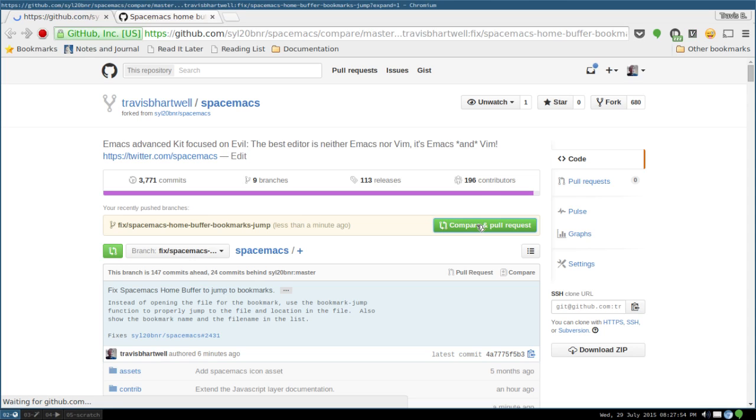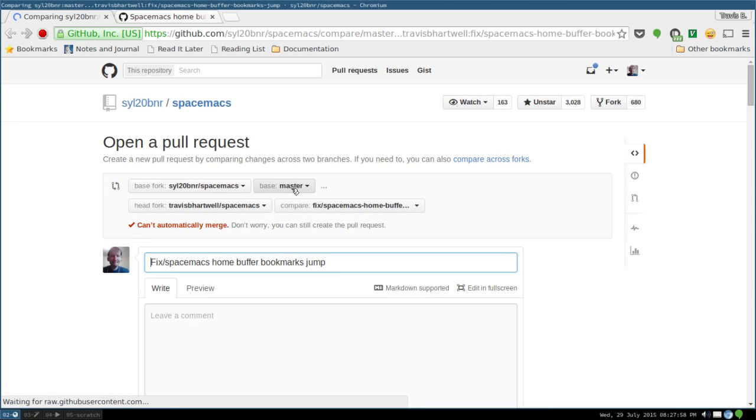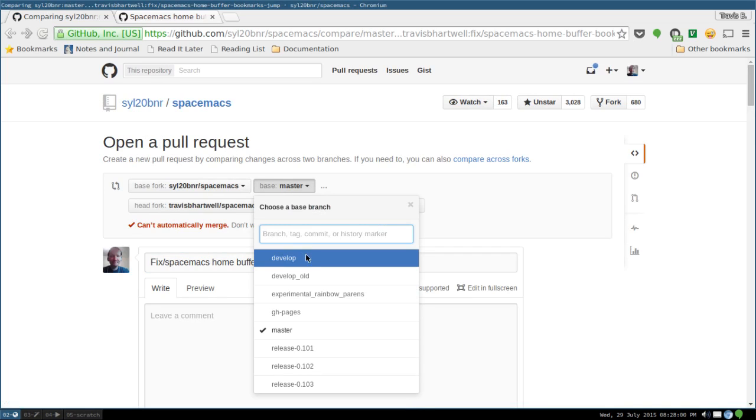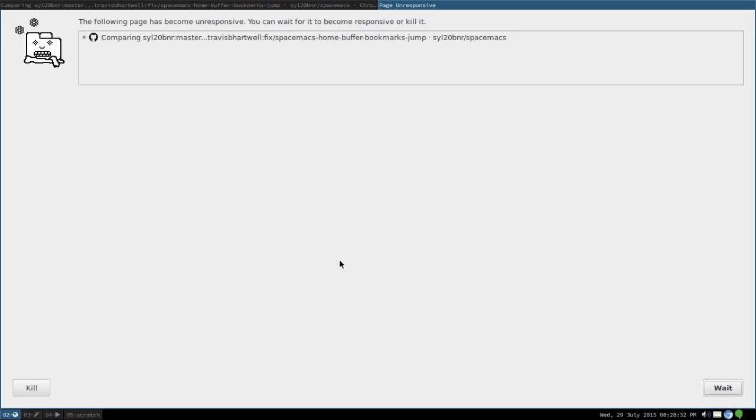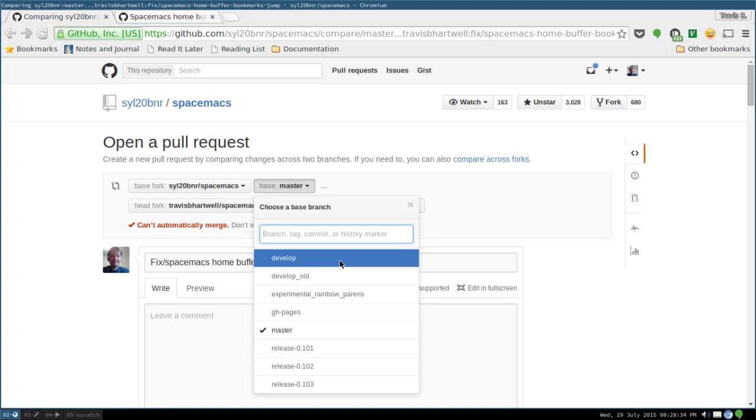So we click that button, and we want to compare against develop. And sometimes it takes a while to do this because originally it's trying to compare against master, and since it's very many commits different from master, it doesn't know what to do, and so forgive me that this takes a second. It even makes my browser go slow.